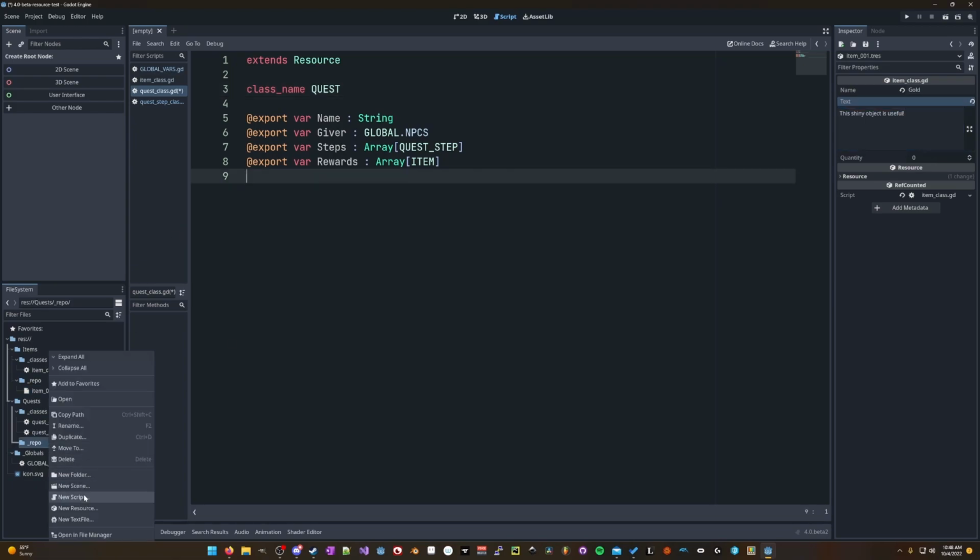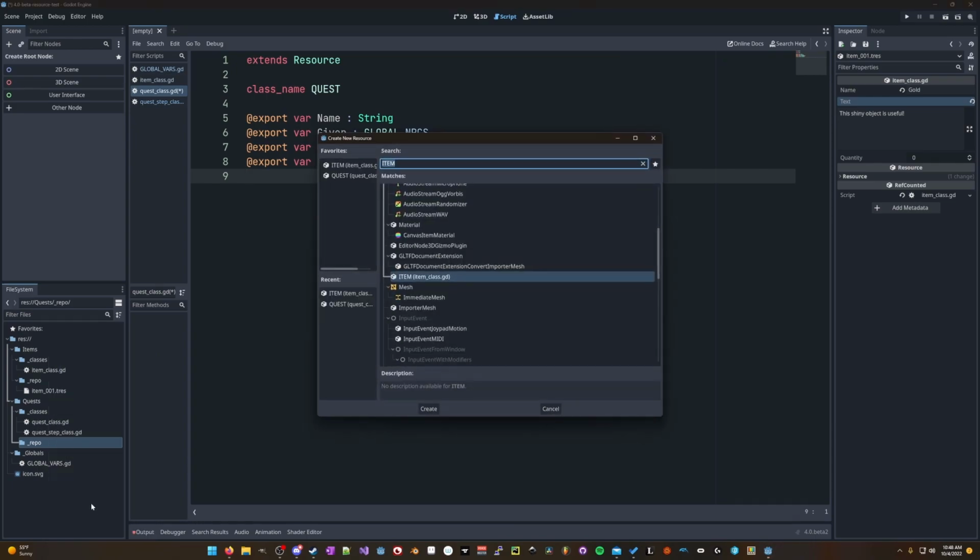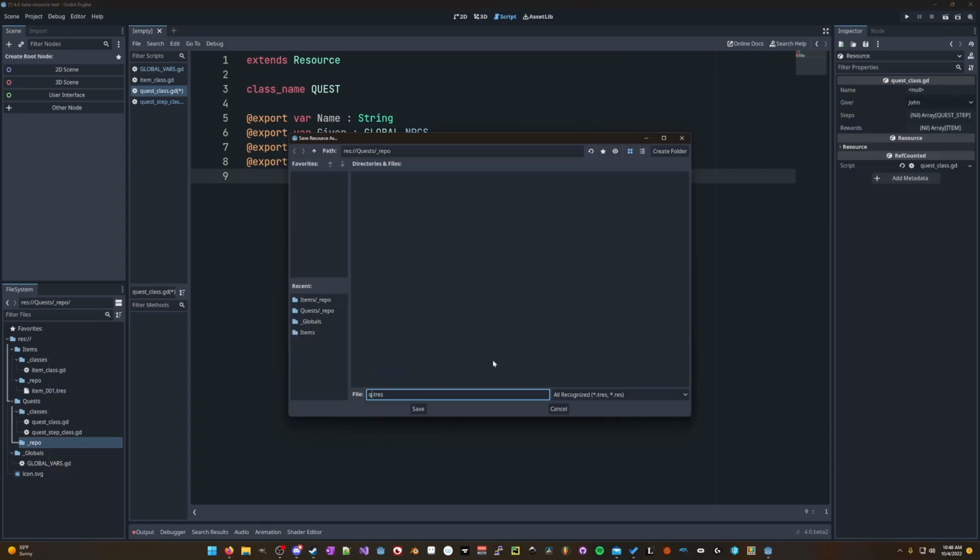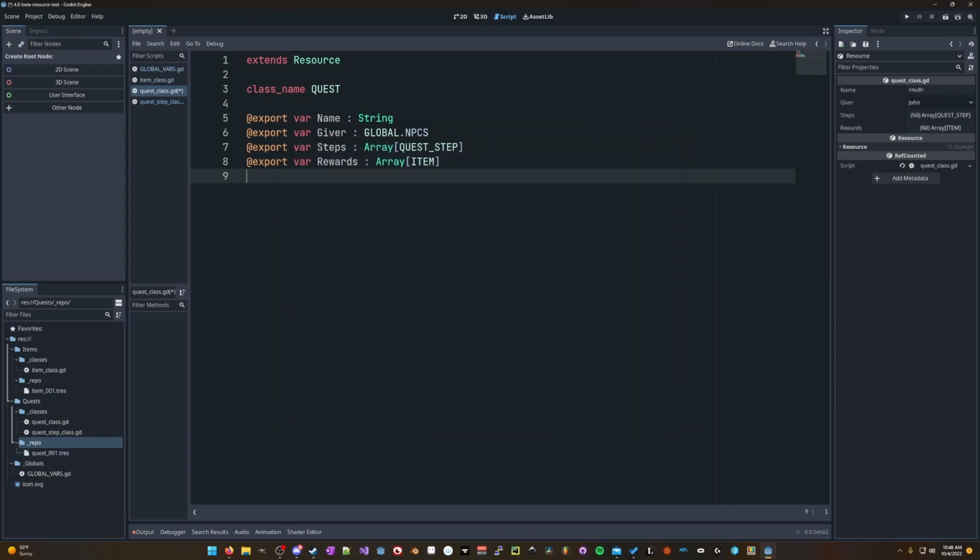Now, we're going to go ahead and make a new resource of type quest. We'll say quest 001 as before. And now double click on it and you can see all the items up in the right side.